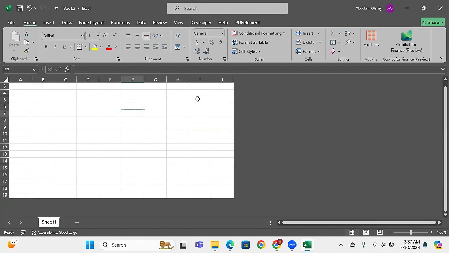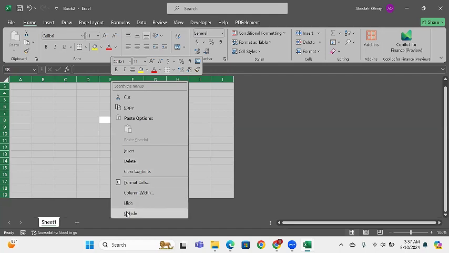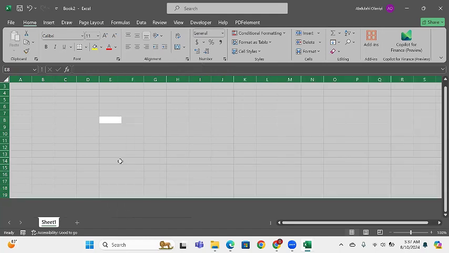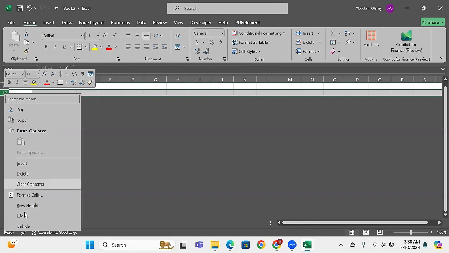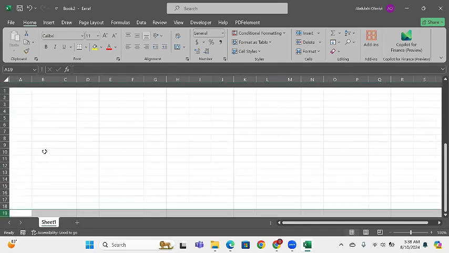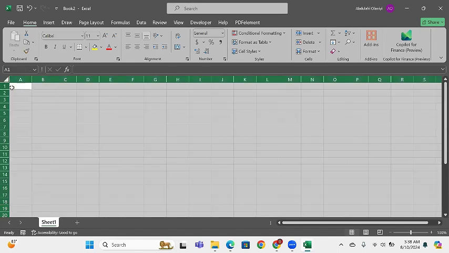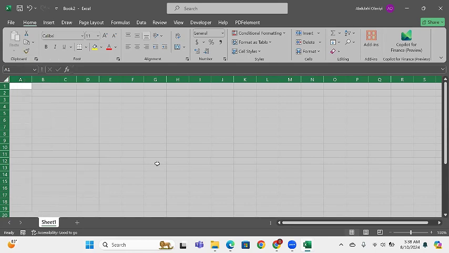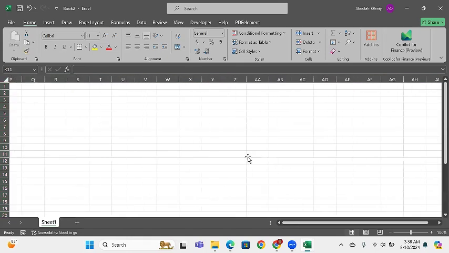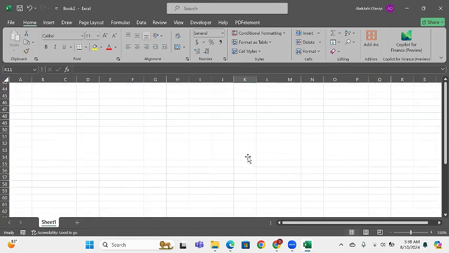How do I bring them back? Just do Control A, then you right click and say unhide. So everything should come back. While for rows, you just select the entire sheet. You see this place here, just select it, you right click, then press on unhide. So everything is going to show back. So that's just what we do. We just unhide them. That's all, basically.